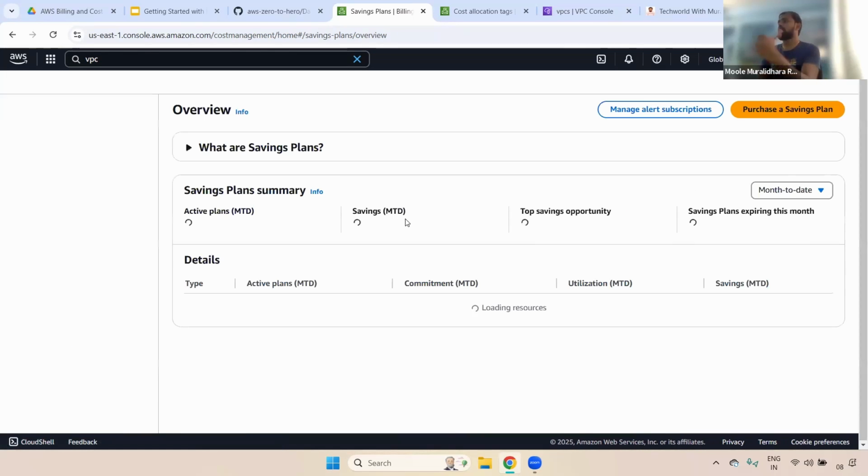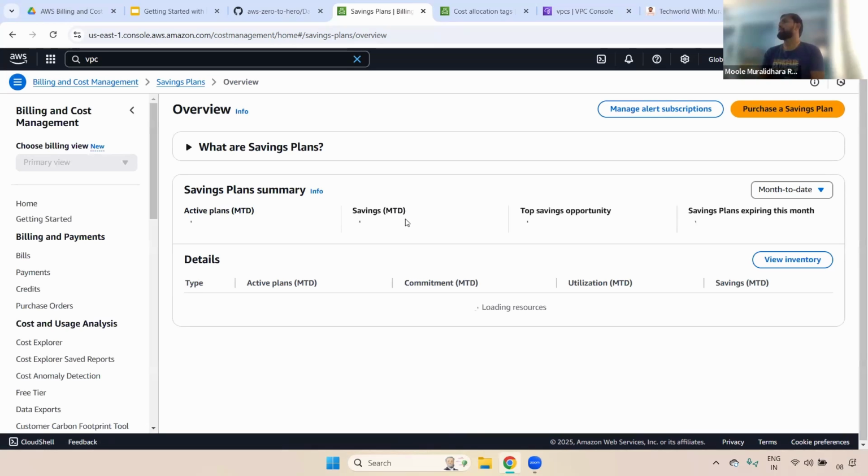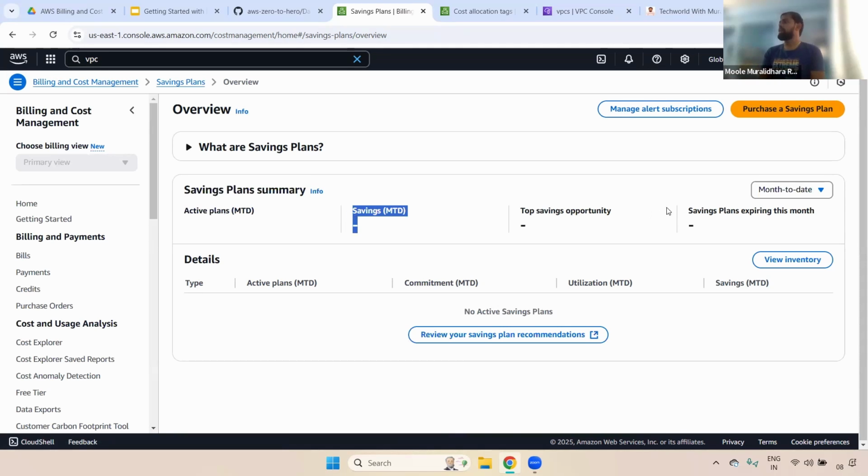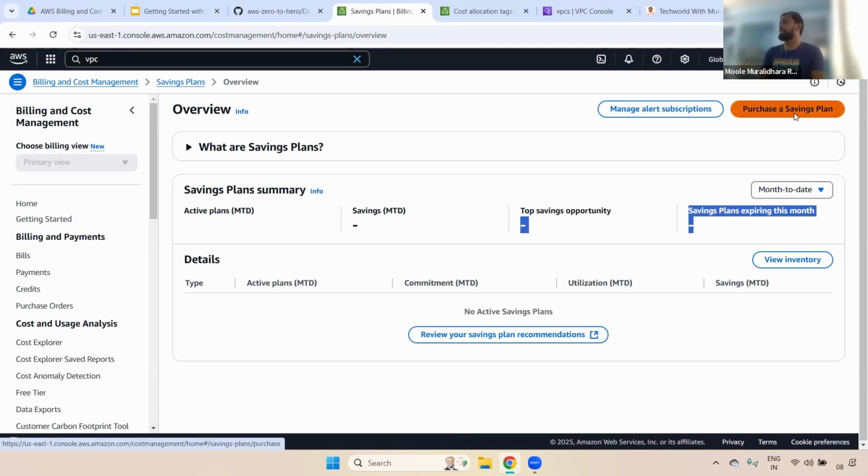Currently, whoever created the AWS account for practice purposes, that is the default on-demand only. But here, if you see in the savings plans, we don't have anything. Now, what you have to do, you need to purchase the savings plan. How do we do that? For that, you can go here, purchase savings plan.